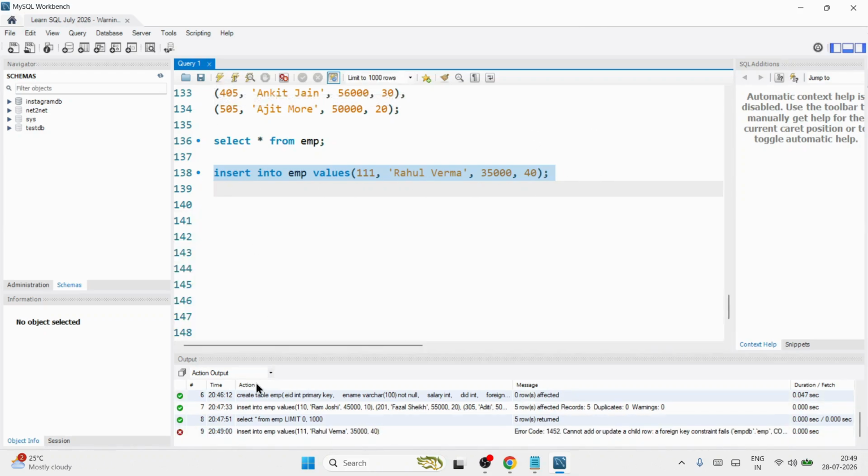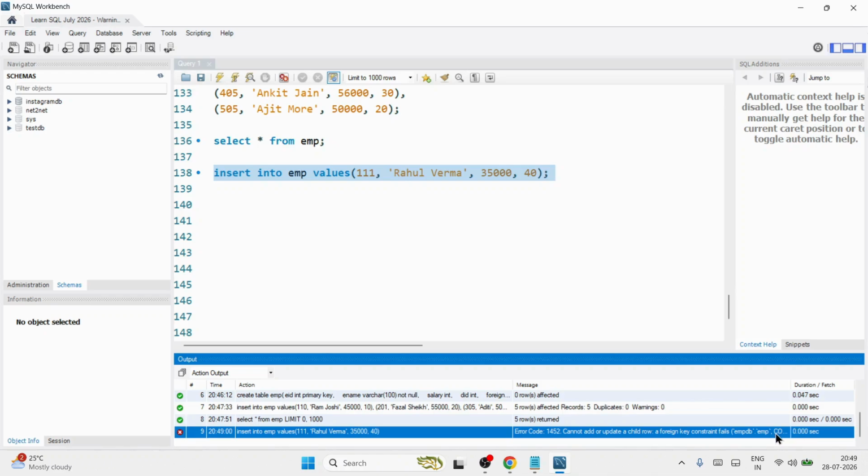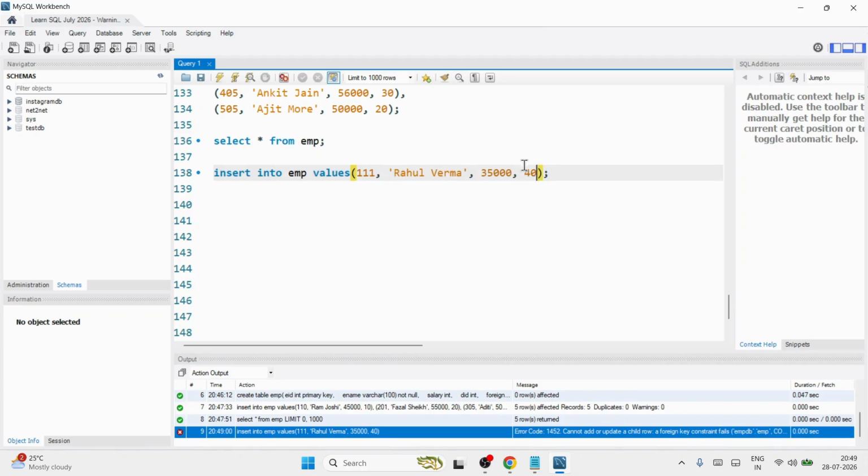See, is it generating an error? The error has come below. And what is that error? Cannot add or update a child row. A foreign key constraint fails. If you try to read that whole thing completely, you'll come to know. It is giving cannot add or update a child row, a foreign key constraint fails, meaning there is no department with department ID 40.